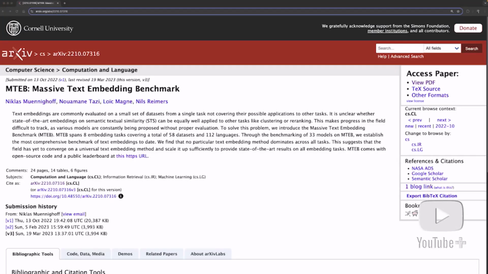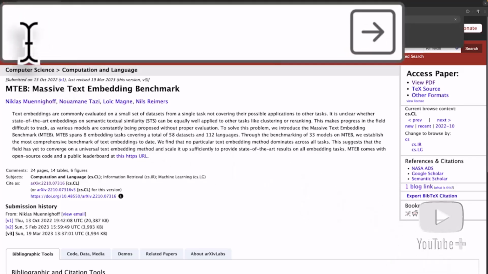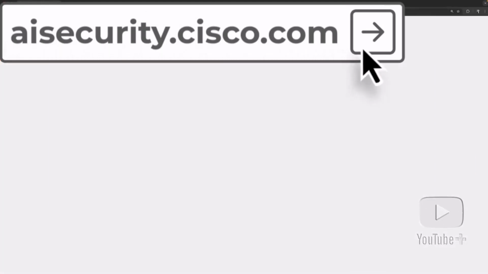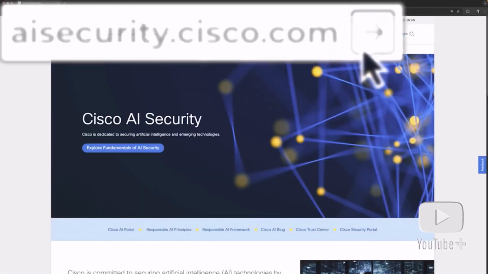And if you're interested in learning more about the Massive Text Embeddings Benchmark, or MTEB, feel free to visit and download this academic paper that I'm showing here on the screen. I also helped create a paper about selecting embedding models, and that can be accessed at the URL aisecurity.cisco.com.